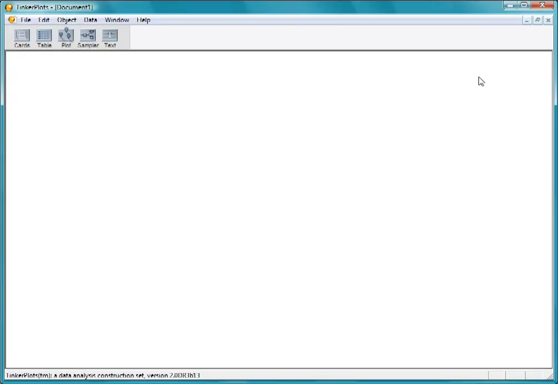TinkerPlots comes with a variety of datasets ready to explore. But what do you do when you have your own data you want to analyze? In this movie, you'll learn how to enter new data into TinkerPlots.